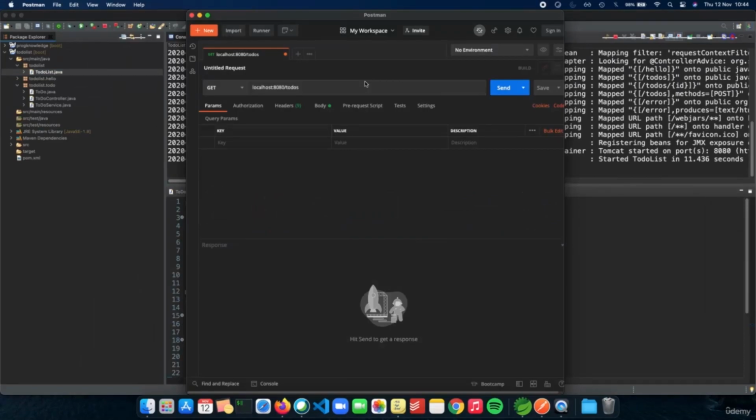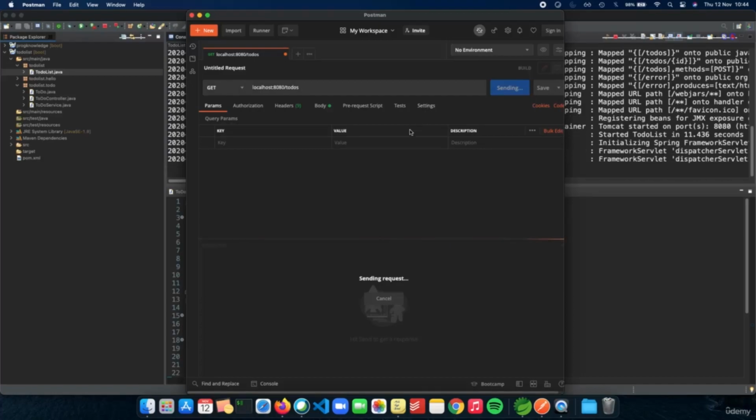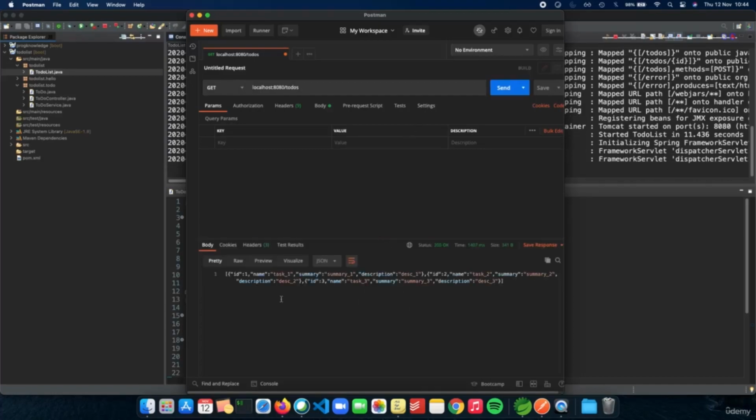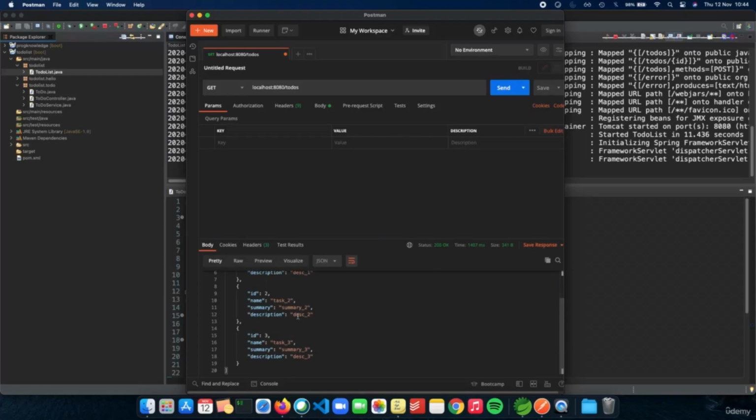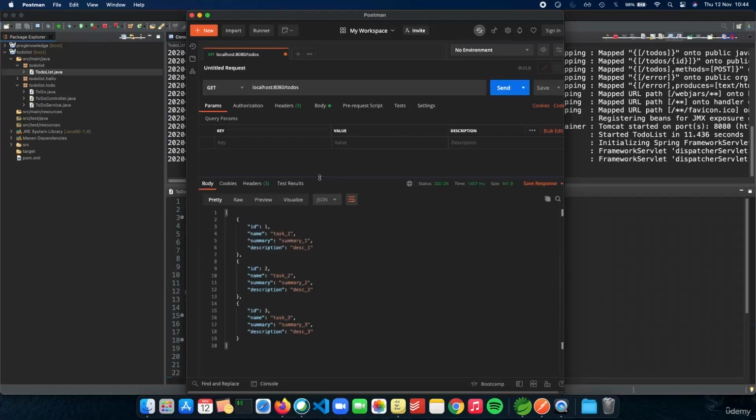Postman is basically an API tool, a piece of software which can help you handle APIs properly, so you don't have to worry about using something else. Now that we have our server running, we can send a GET request to /todos and hit send. And as you can see, we get our to-dos here.